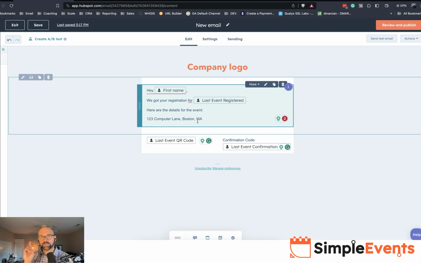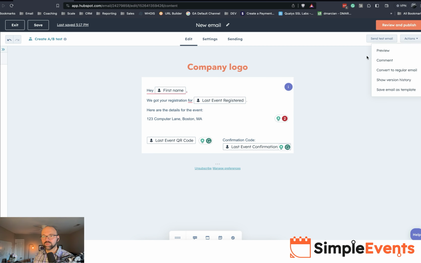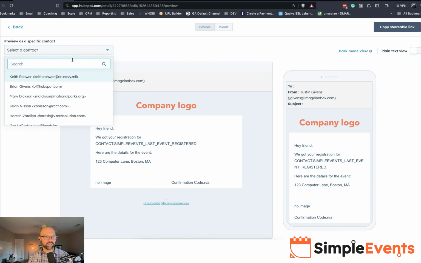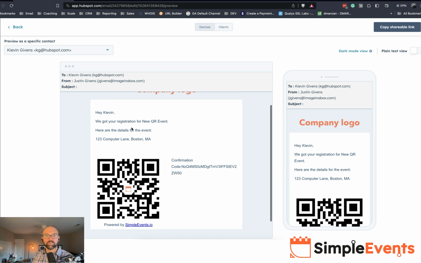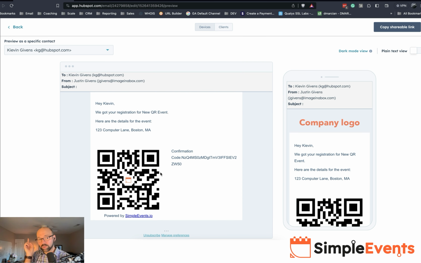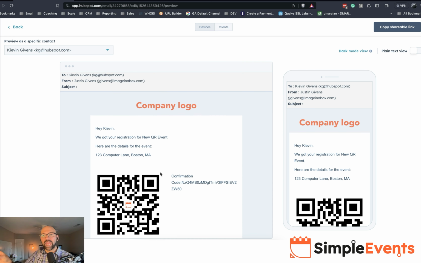Now, I'm going to go preview and show you what this will look like. So if I come back here and type in one of my test contacts, boom, there's the QR code, there's the email registration, and you can add this to any workflow or do a one-off email on that side.